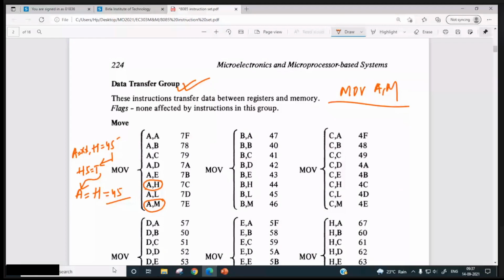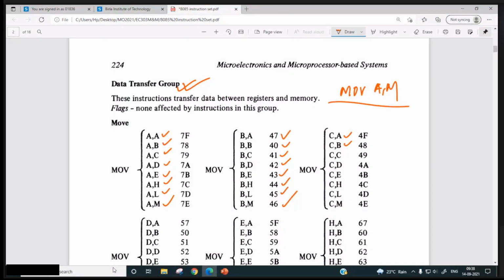This is in order to reduce the micro instructions. Because you can see here, around 64 different data transfer operations are there, A comma A and so on. You can see around 64 or 63, right?